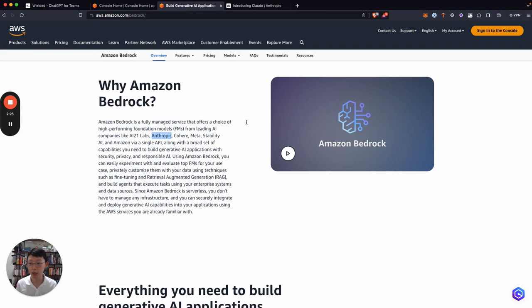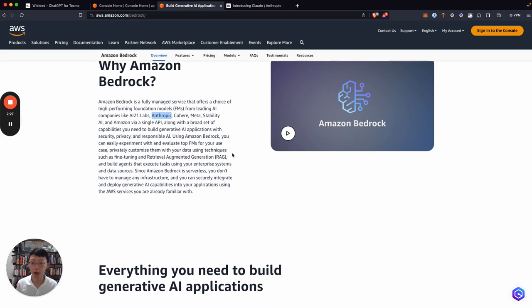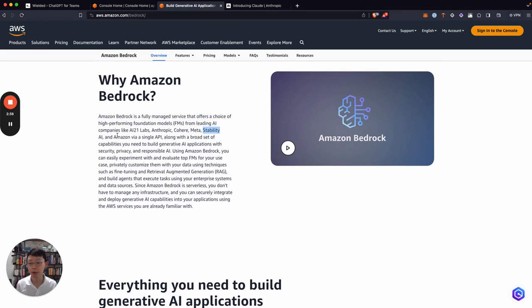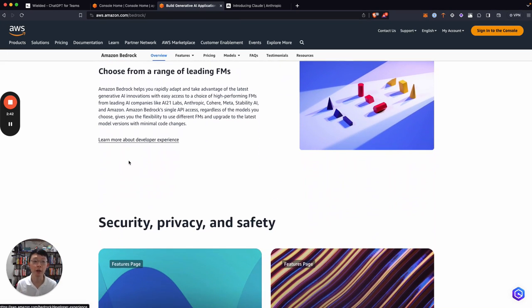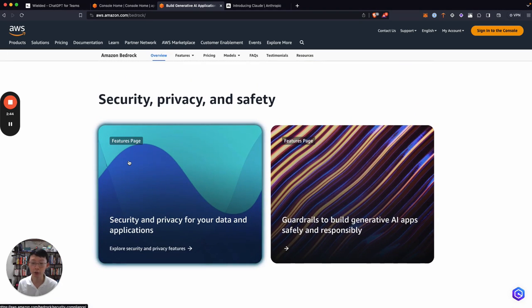Right, so coming back to Amazon Bedrock, Amazon Bedrock gives you access to not just Anthropic's model, but other models like Cohere, Meta, Stability AI. So that's Stable Diffusion, by the way, right? And Amazon's own foundation model, right? So through just one service itself, you can gain access to all of that.